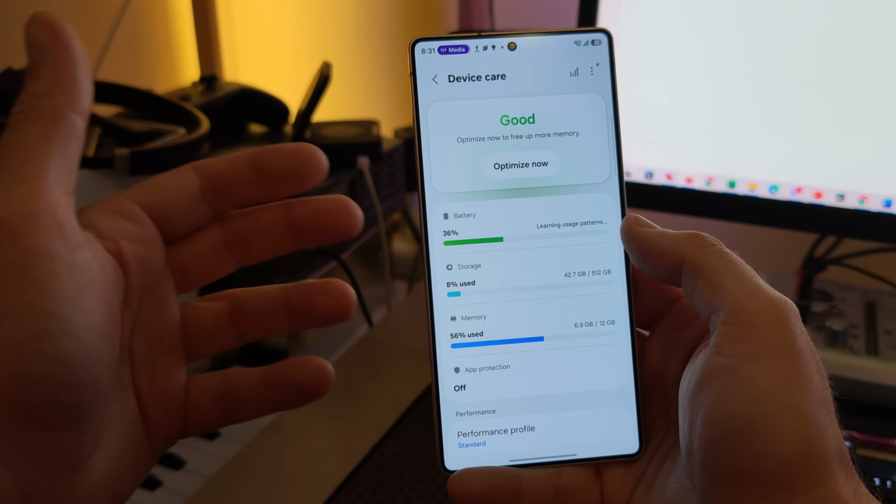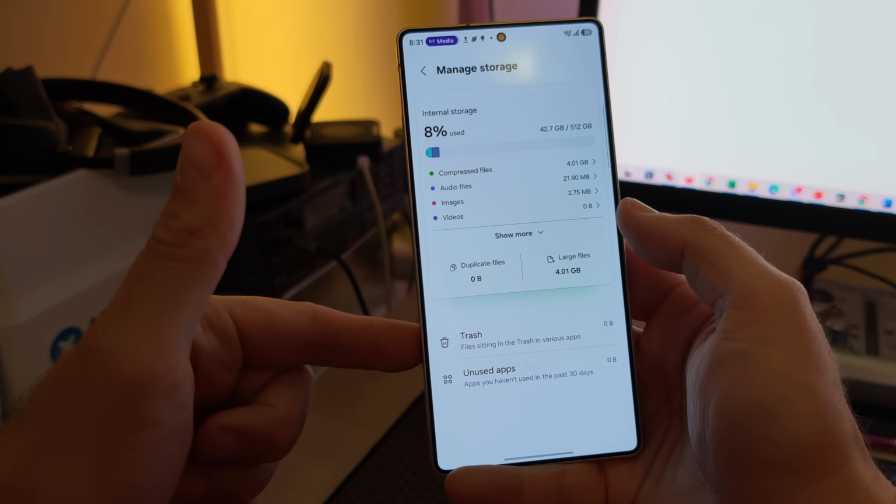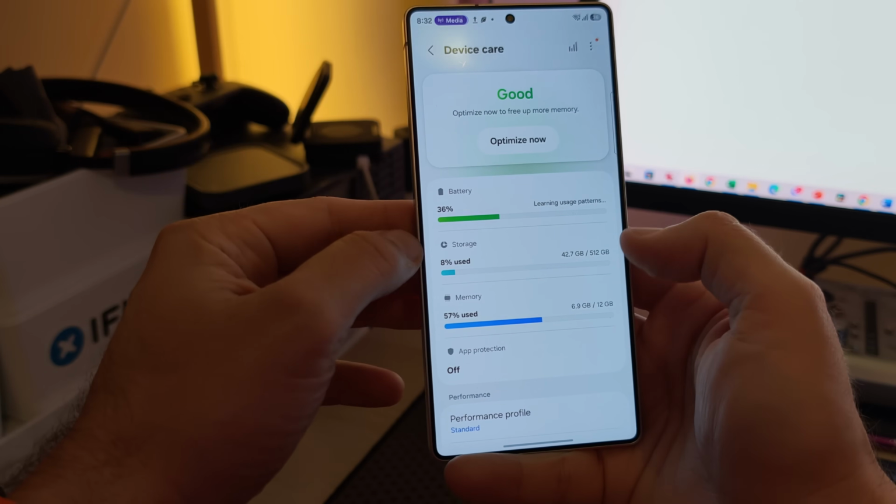And when you go inside the device care, this is the new menu. Again, updated. So you have battery, storage, memory. When you click on the storage, you also have this new menu, like they're following this new design, which I think is a cool one.